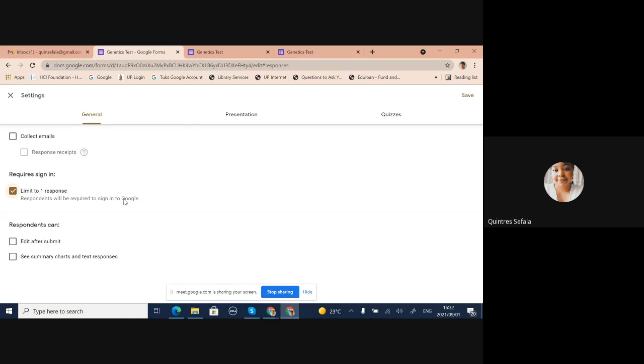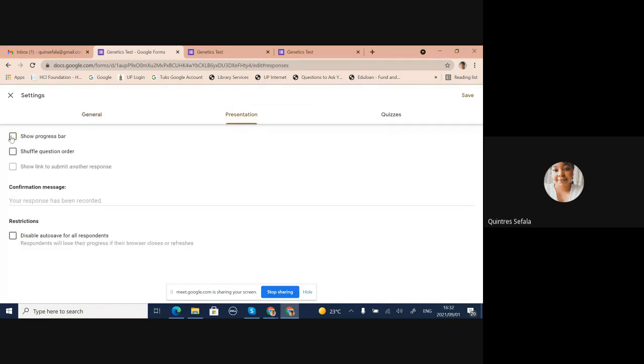And they will have to sign into Google so that they don't do another response. So you can also give them an option to edit after they submit, or you can let them know not to edit, because maybe they would have copied from a friend. And then you can collect their emails if you want. That's just up to you. And then the presentation part of it, you want to show the progress bar to the students and to shuffle the question order so that it's not in the same order in case they decide to copy each other. Maybe on one student, question 1 would be question 5.